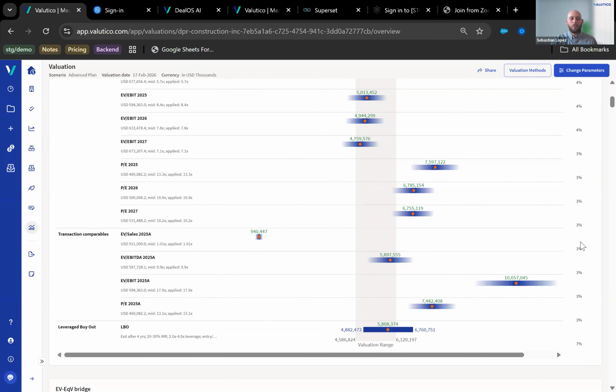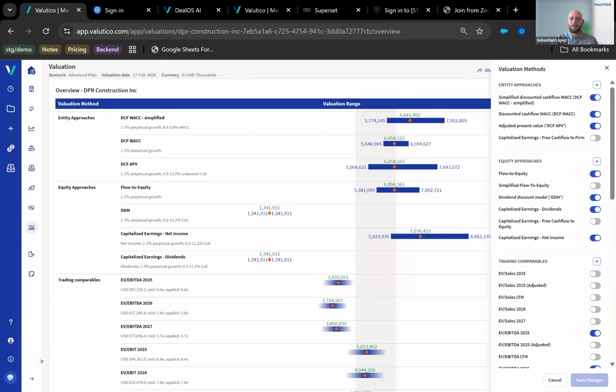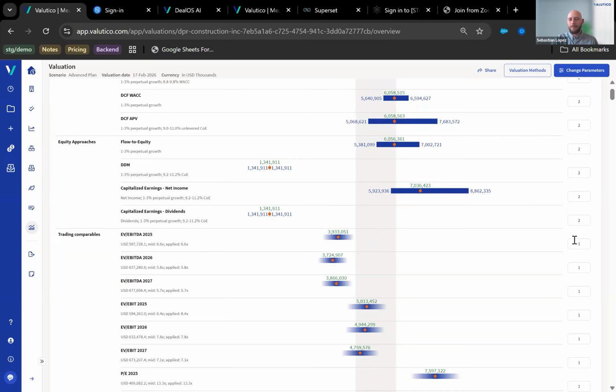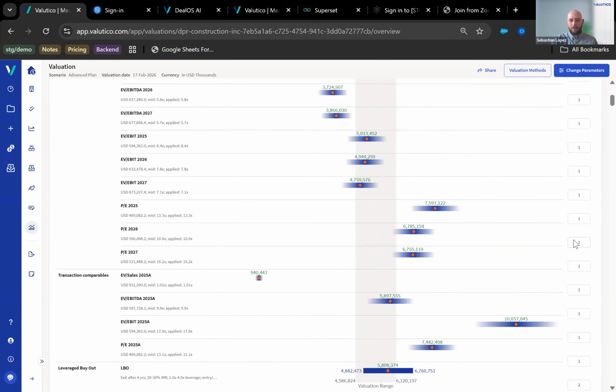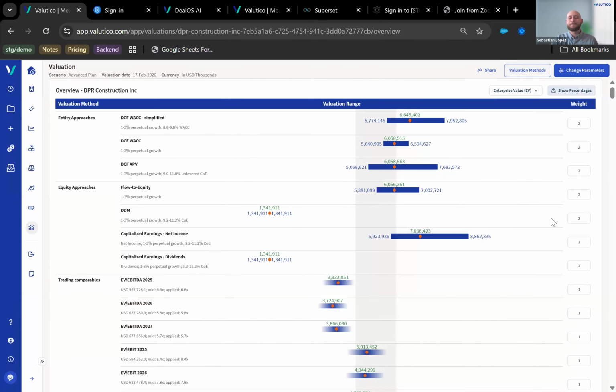Okay. Now, if you want to make changes to the different valuation methods, that's as always, valuation methods button at the top right, and basically you can turn on and off whichever you want. But if you want to change the weights, now you have the edit weights button right here at the top. So basically you can change the different weights of the different valuation methods. You can give any value between 0 and 100.